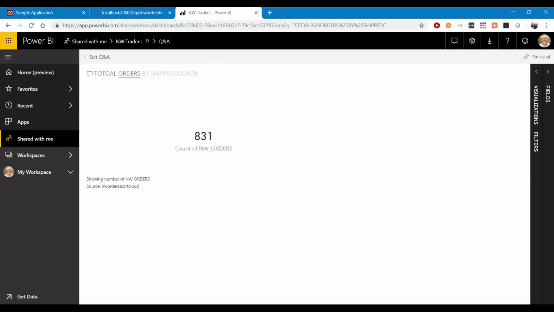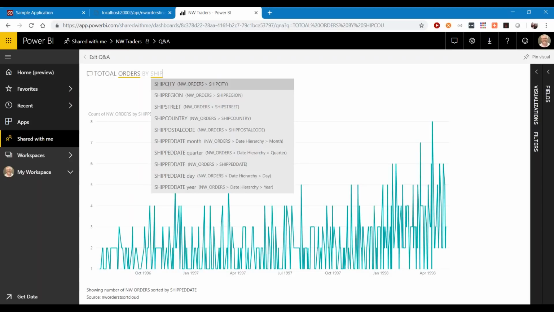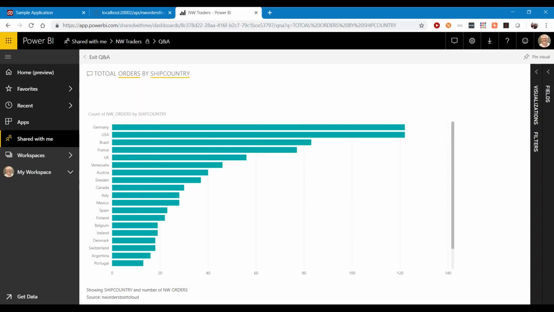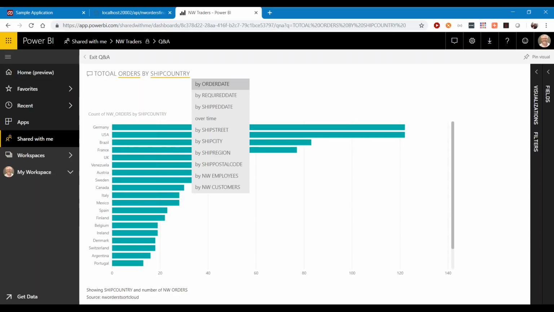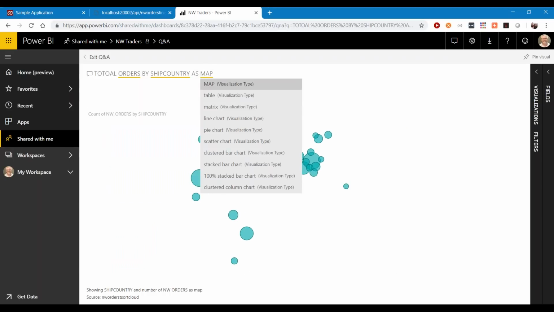I think I got the name of that wrong. Shipped country. And you see it's building a chart on the fly, guessing what it thinks I want. I'll say as a map, and it changed the visual right to a map.